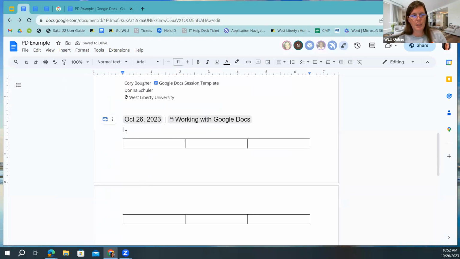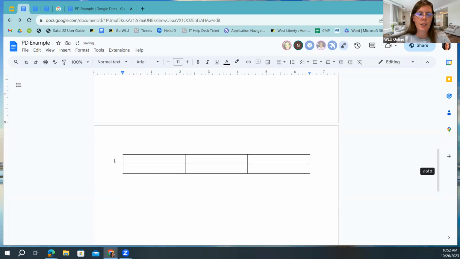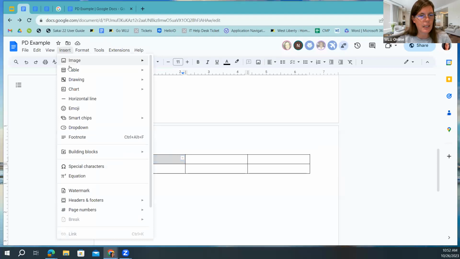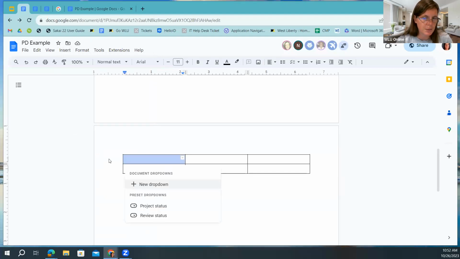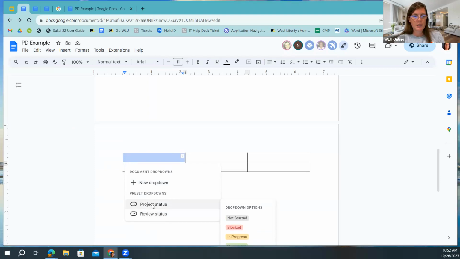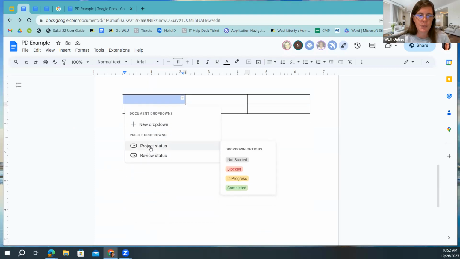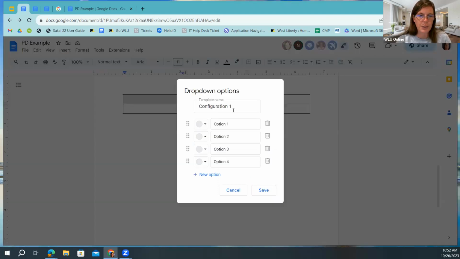Okay, so I got my table and I'm going to put it down here so you can see. And I'm going to highlight my entire cell and I'm going to create a drop-down menu. And as I can see, I have project status or review. These are complete defaults that come: not started, in progress, complete, or I can create a new one.